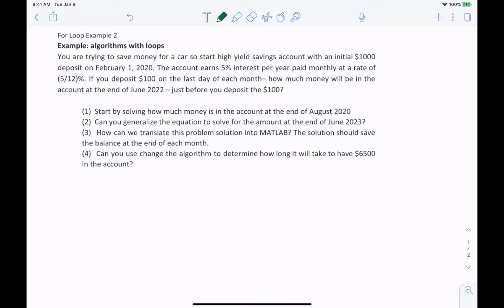Okay. So we're going to start here by looking at the problem and trying to figure out what we're solving for. So I'm going to write some knowns. I'm having Apple Pencil problems, so bear with me. So what do we know? We know that on February 1st, we deposit $1,000, okay?